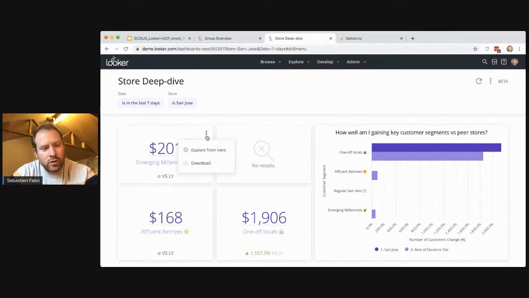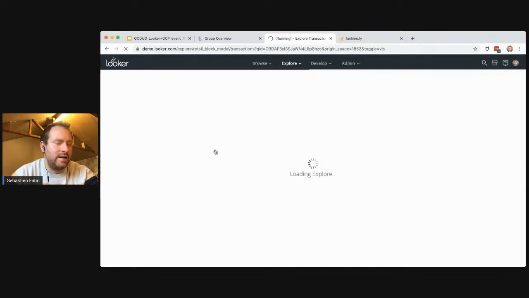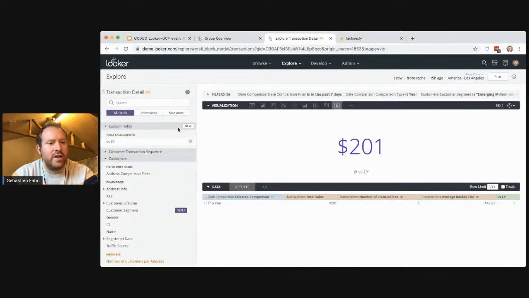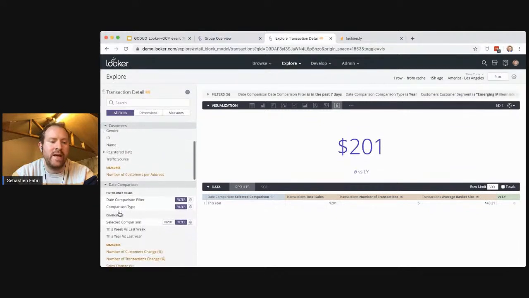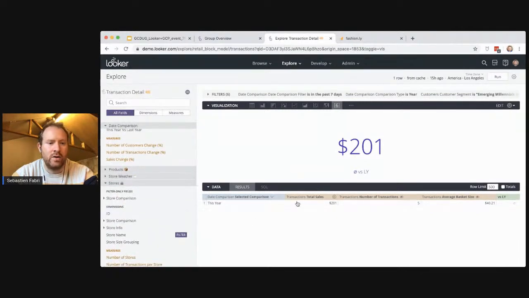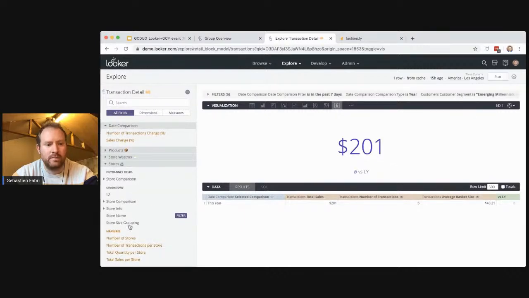Now, to bridge the gap, a user can go and ask new questions. They have this ability to go explore the data. They can actually ask those questions themselves and leverage the work that you've been doing in the model by getting access to all the fields that you've curated, all the fields that you've made available to them, and they can go and add them to these reports and add them to these calculations.